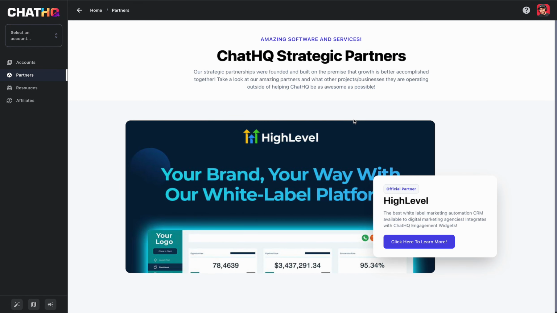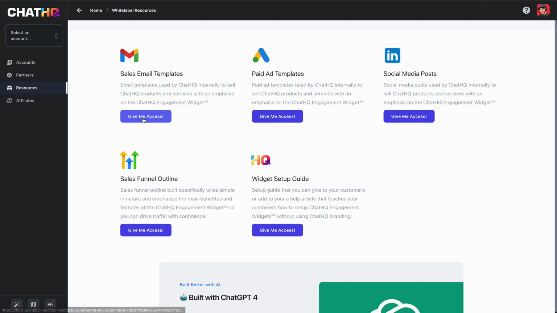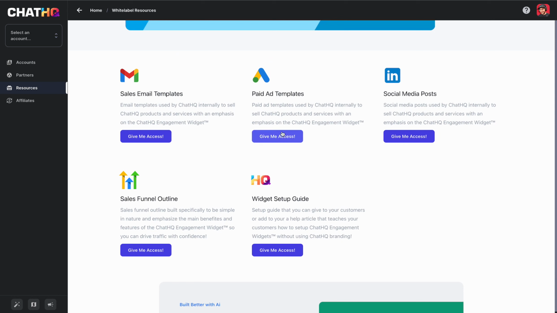Now, jumping over to the resources page, we have sales, marketing, and customer success resources. So you're going to see a link here for a shared Google Drive folder. And then you're going to scroll down and see a bunch of little links. Essentially, if you go into this Google Drive folder, all of these exist in that folder. But if you wanted to just click into these, you can go to the individual Google Doc that these live in. Okay, so we have sales templates, paid ads, social media sales funnel outline, and widget setup.